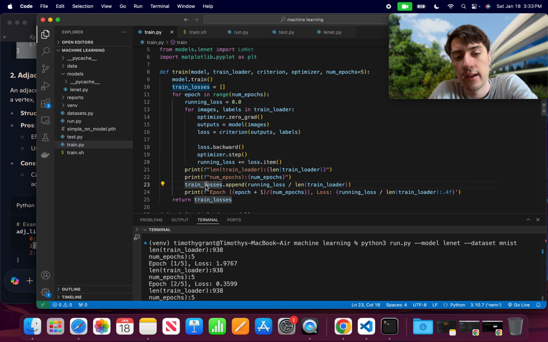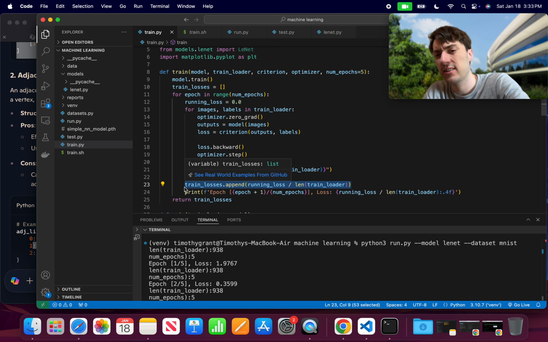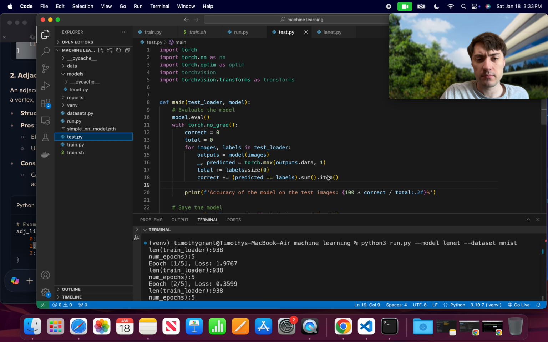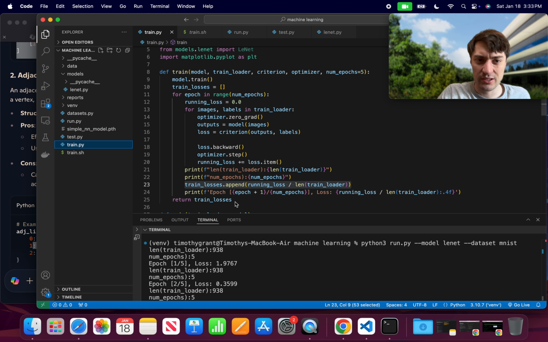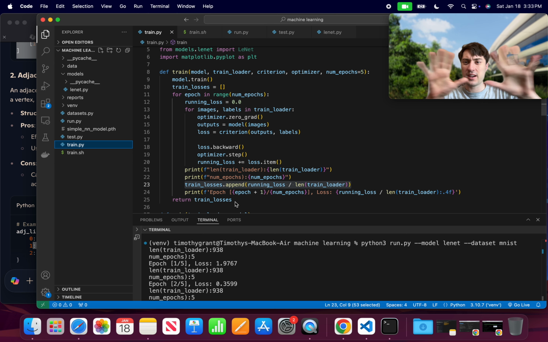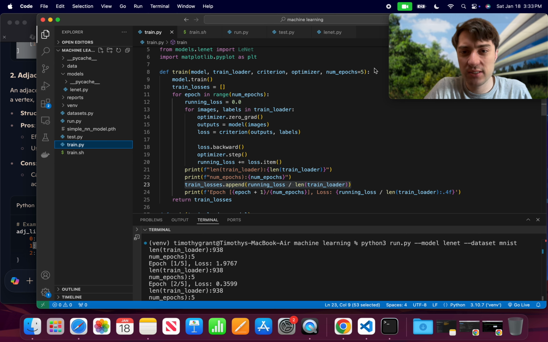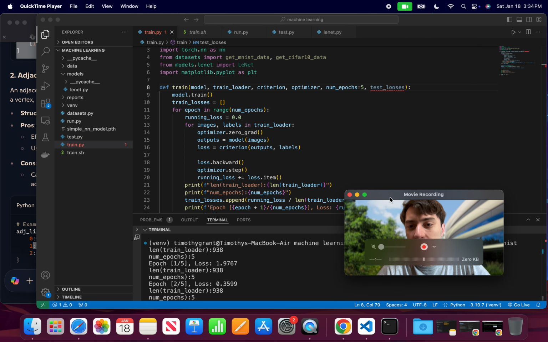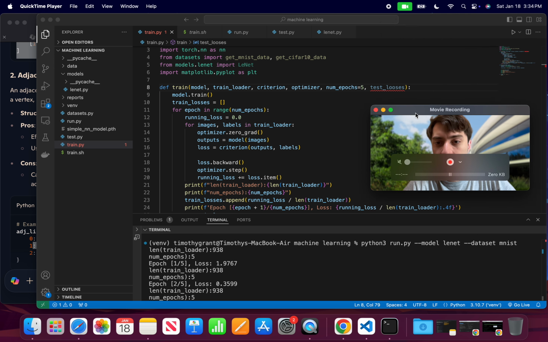Then we do this training losses, okay, and this is kind of how we're plotting. Now, here is the test.py, and test.py doesn't have any of these, like, it doesn't have access to run in the train. And how do you mesh the two together? Because I could just do a whole bunch of parameters, like in test losses.